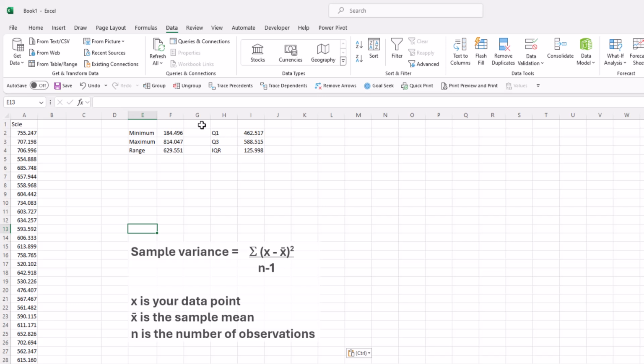If we look at the formula, in order to find the sample variance, we need to calculate the distance from the mean of each data point, square those results, then add them up. We then divide that number by the number of observations minus 1. So let's take this step by step. First, we need to calculate the mean of the sample and the number of observations minus 1.